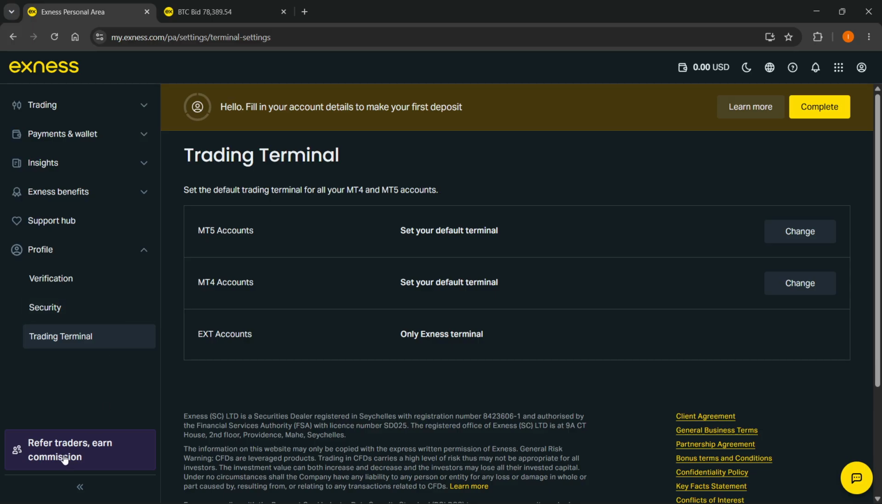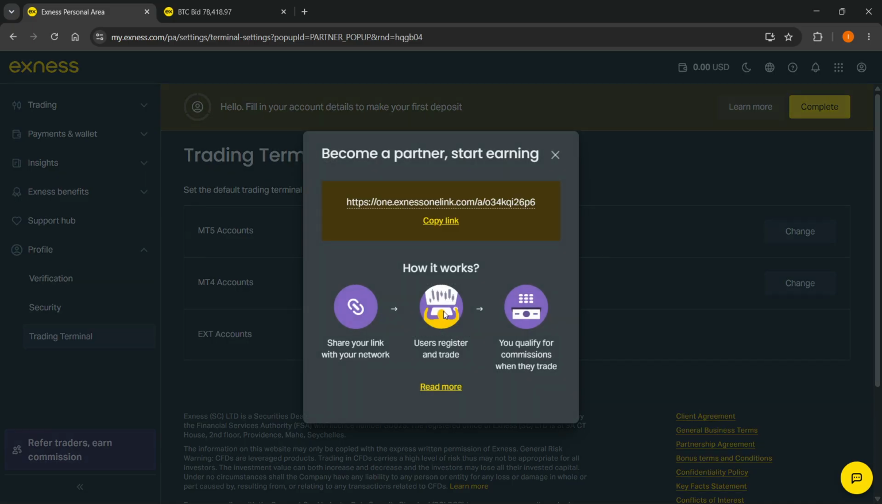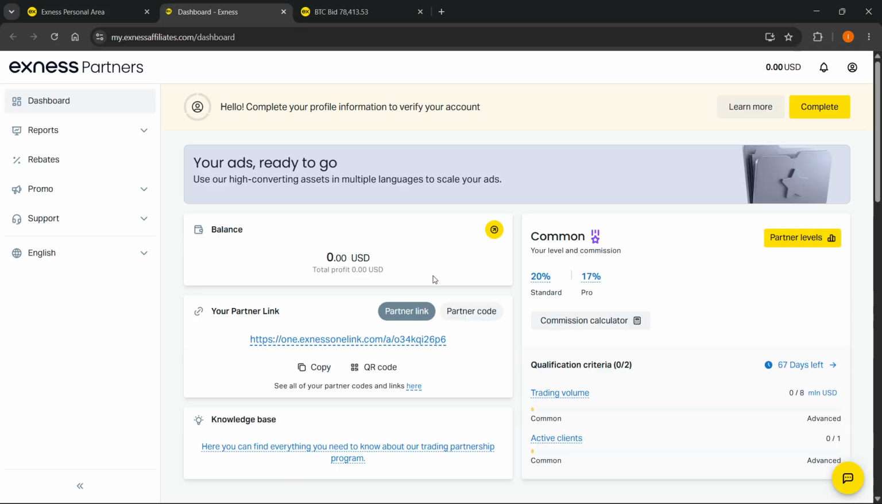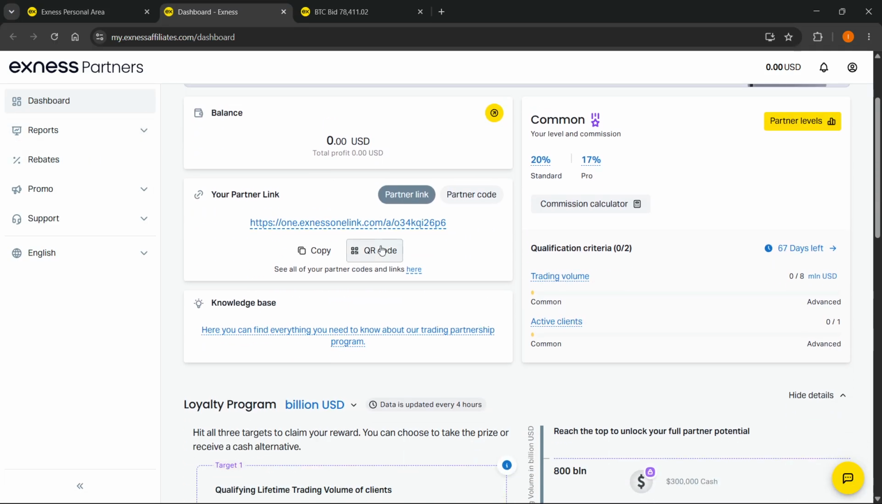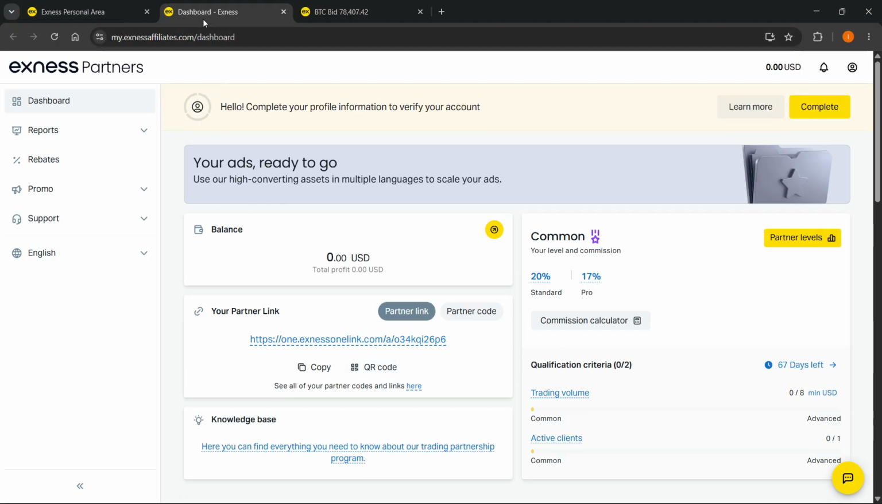Now you have this button down here, refer traders earn commissions. If you click on that, here's going to be your partner link you can copy and send to somebody you want to invite, or press read more down here at the bottom to actually open up the Exness affiliate dashboard, where you can basically track your reports, performance, your links, etc. Okay, that's also one thing they offer in here.